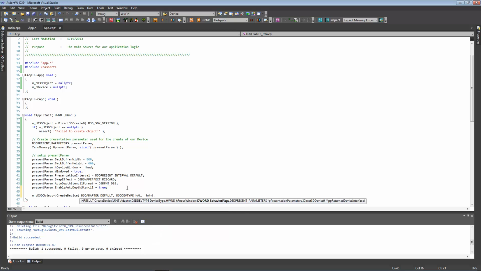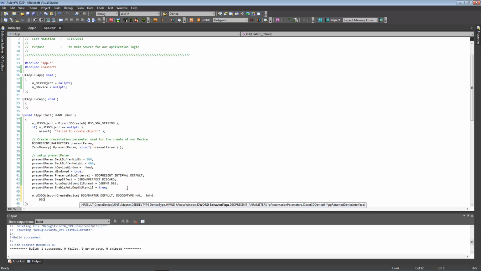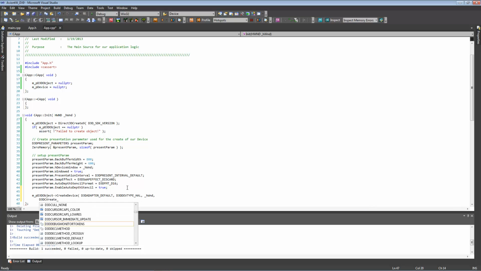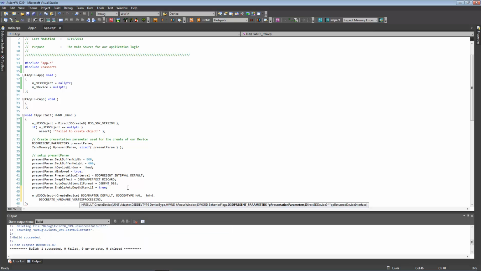After that, it wants the behavior flags. So what we're going to be sending is d3d create underscore hardware underscore vertex processing. And then after that, it wants a pointer to our presentation parameters that we just created. So send in the address of presentation param. And then from there, it wants a double pointer to our device. Basically, our device up here is a pointer, and if you send in the address of that, that's going to be a double pointer. The reasoning behind that is you're sending in that pointer, but it's going to be filling out that pointer data for us.